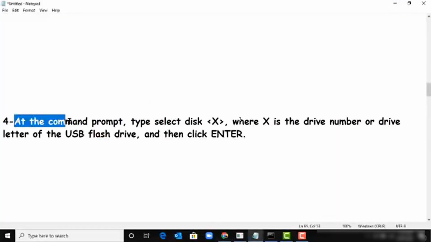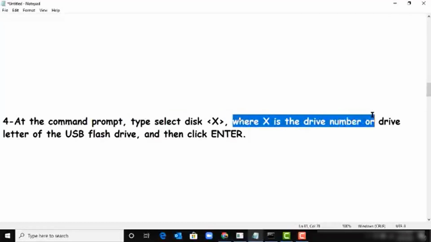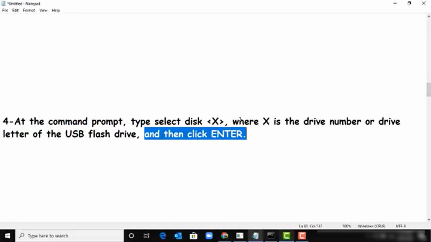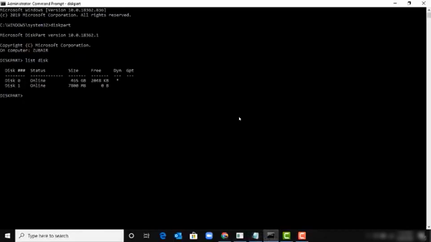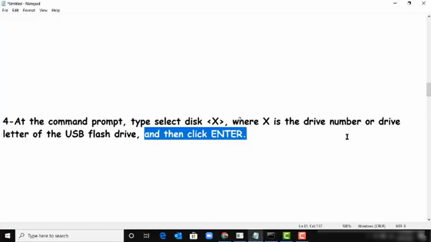Now the next step: at the command prompt type select disk X, where X is the drive number or drive letter of the USB flash drive, and then press enter. Let me show you. Here disk 1 is the USB drive. So let's select disk 1 here. Select disk 1. Hit enter. Disk 1 is now selected.